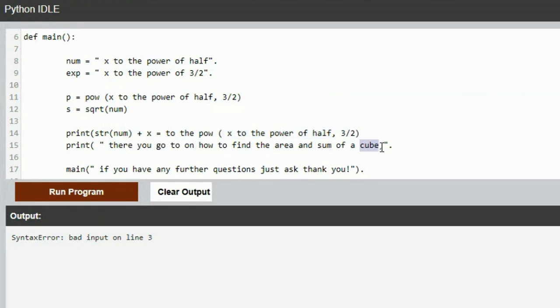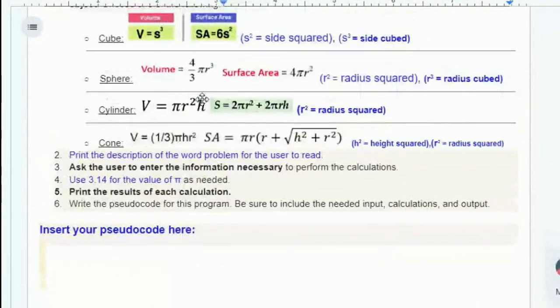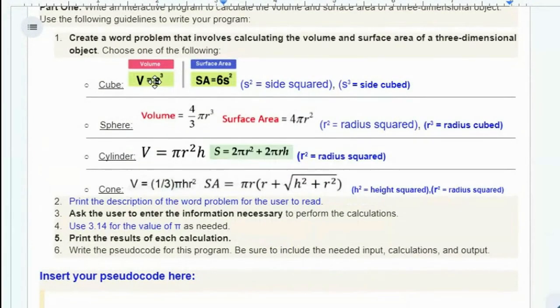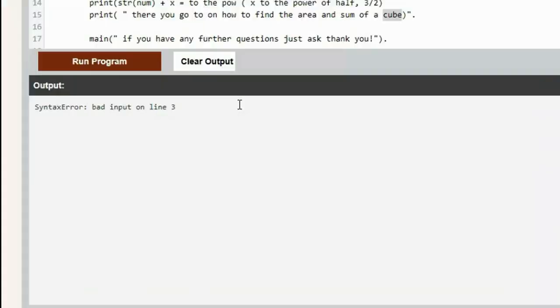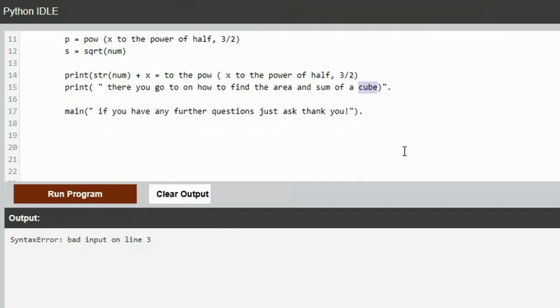Oh, so we're doing a cube. Okay, so let's look at the calculations we should have been doing. For a cube, the side length cubed is the volume, and 6 times the side length squared is the surface area.